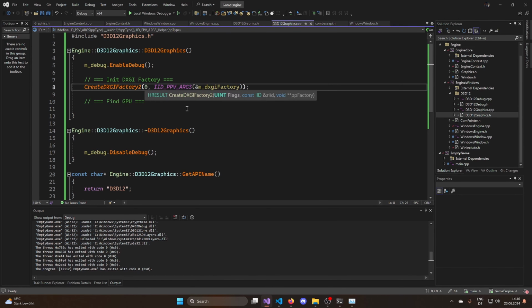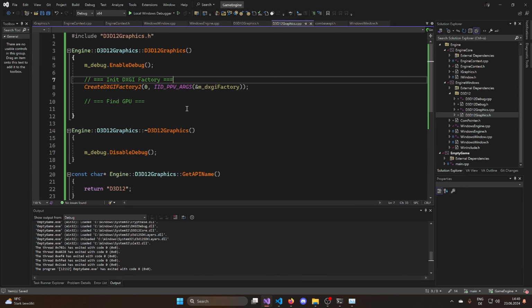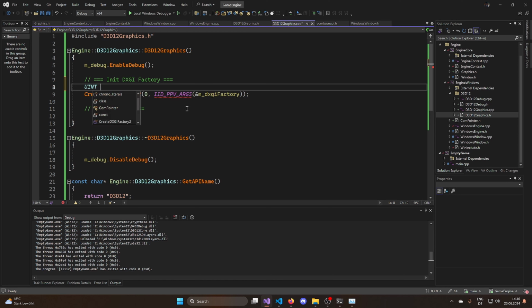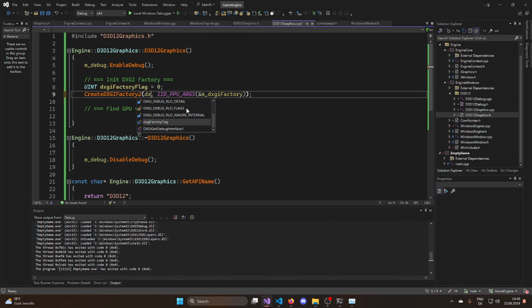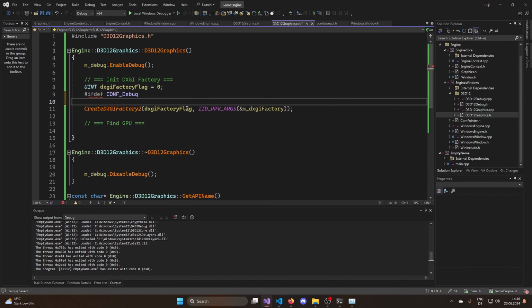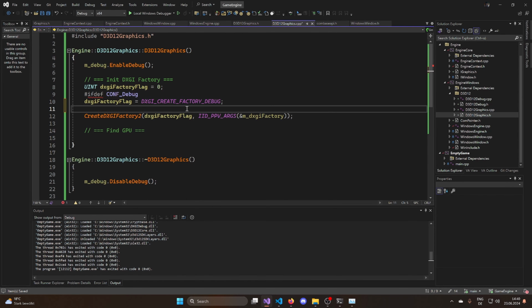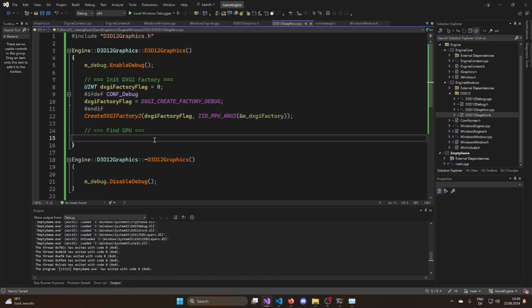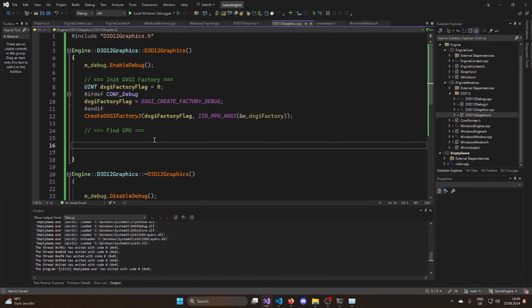And there's another parameter here. So basically there's a DXGI_CREATE_FACTORY_DEBUG flag. That's a really important flag. So let's do a uint factory flag, or dxgi factory flag, and let's set this one to 0, and then let's use the dxgi factory flag in here. And if the conf debug is defined, basically what I'm going to say is that the flag is equal to the debug, and then there's an endif, and so you can see how we can create it in a debug way. So now we have the factory, and with that factory we can now actually find the GPU.